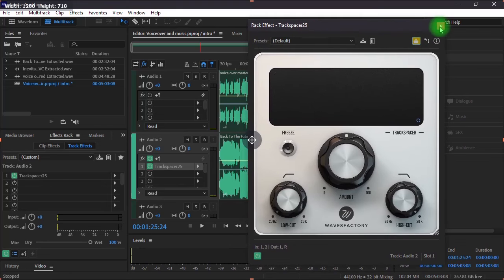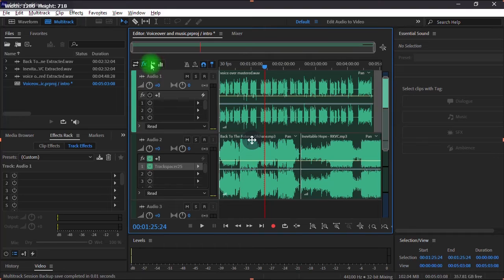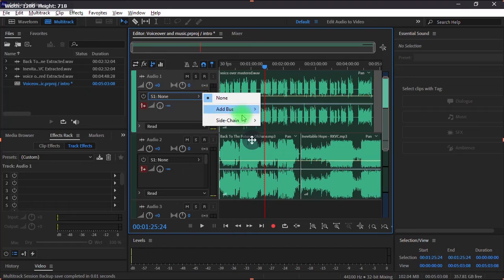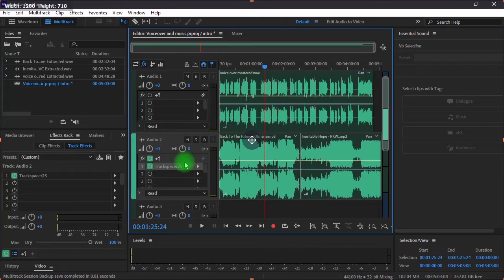Now we can close Trackspacer and then select our voiceover track, then click on this icon here to switch to the Scenes view. And now let's click this little arrow here, then choose Sidechain, then select Trackspacer. Good, now let's click the Effects button again to switch back to the inserts. Then go to the music track and double-click on the first insert to open Trackspacer.